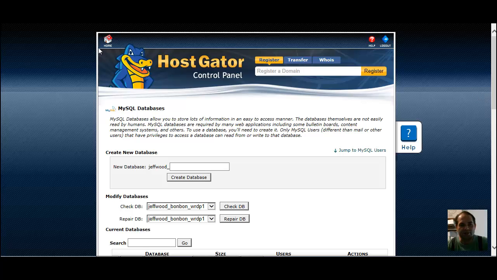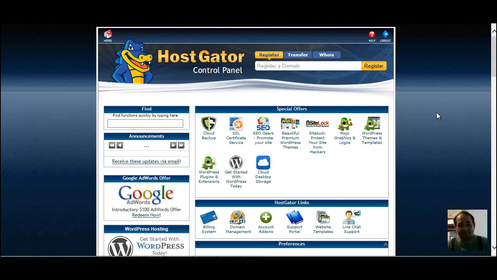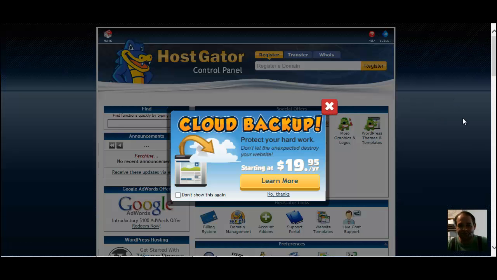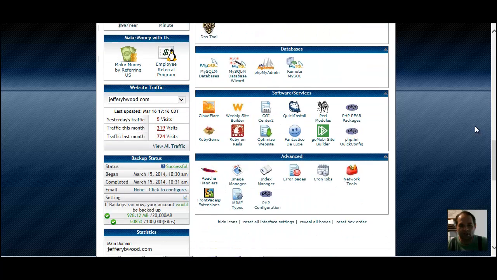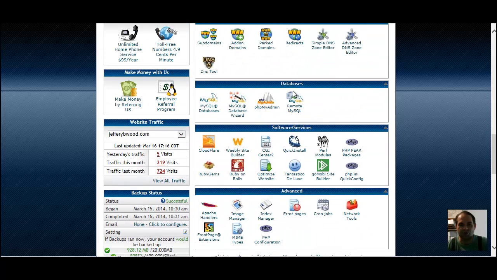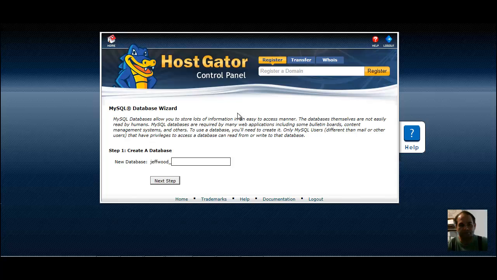So what we do is you come into your host panel. In this case, it's HostGator. And you scroll on down here until you get to your databases. And you can come to the MySQL database wizard. And you create a database. Now this here is nothing for you to be concerned about. It adds it automatically, but you will need to know that.